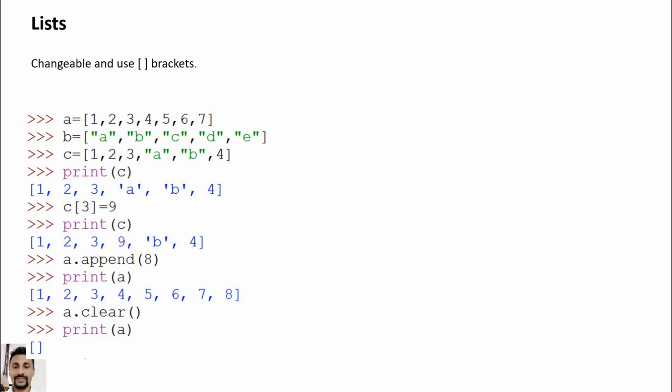Because of that, the actual item is the 4th item. 3 means the 4th item according to my list C. You can see 1, 2, 3, A. Now that A, C3 is A, so it is equal to 9. That means A will be replaced with a 9.